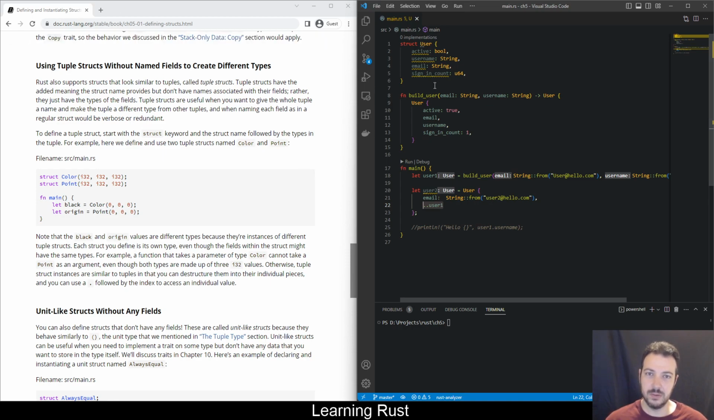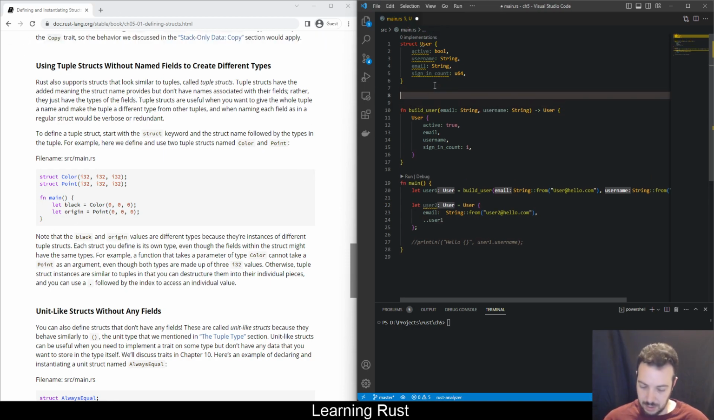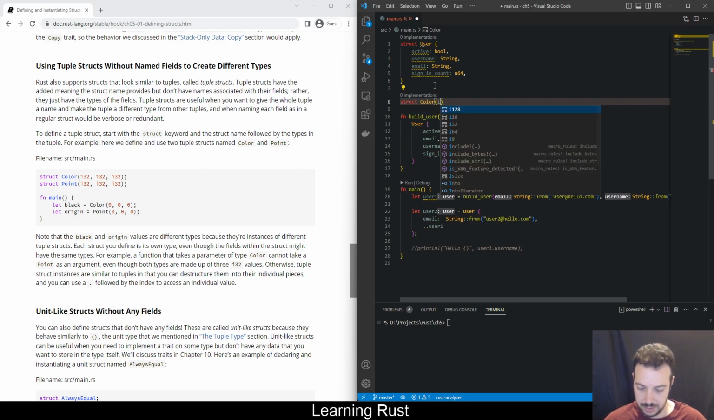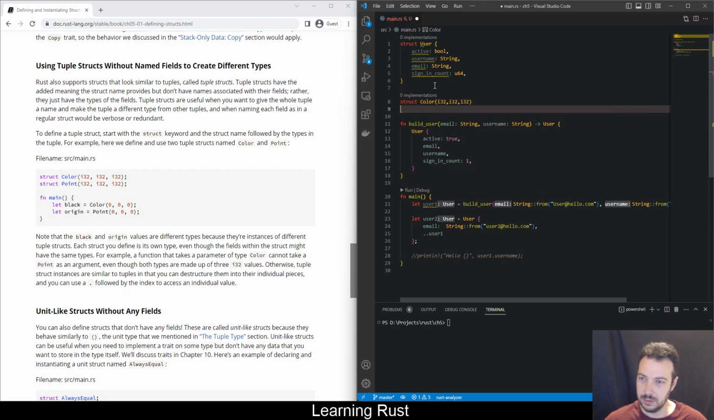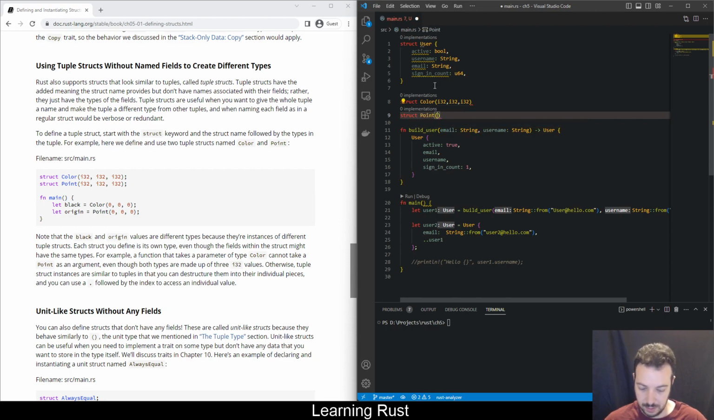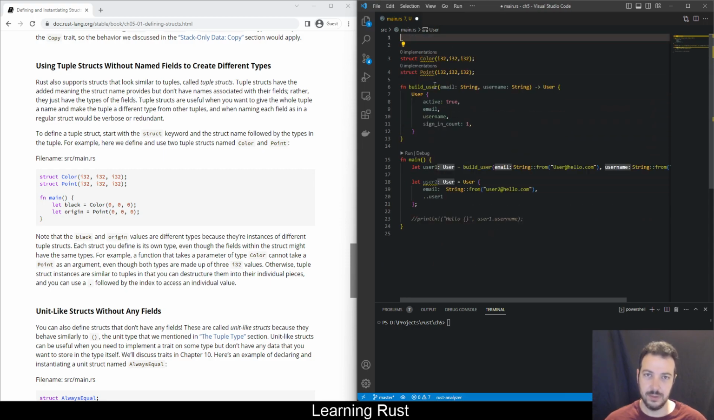Okay, let's define those. Struct Color as i32, i32, i32, and struct Point. I think they're both i32 because they want to show us that we cannot assign one into another. I would not choose i32 for color. Okay. And then in the main, let's delete the users. I think we're done with them.